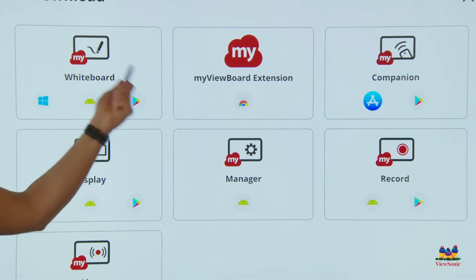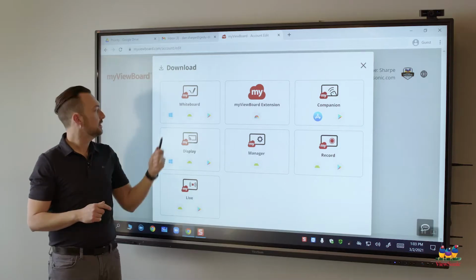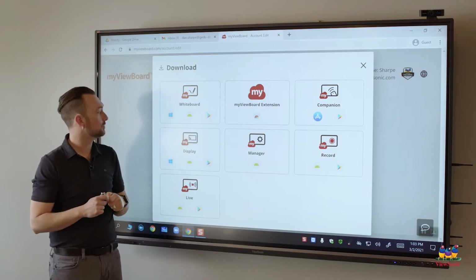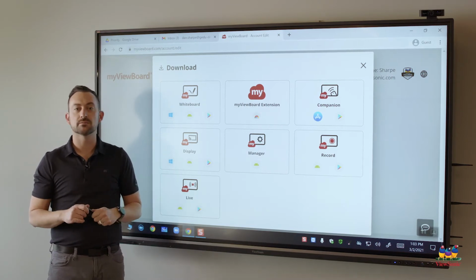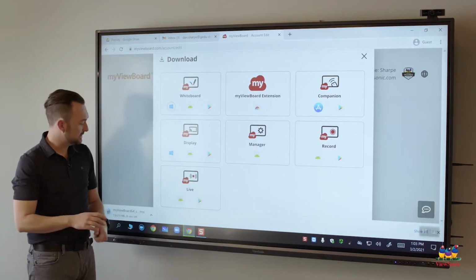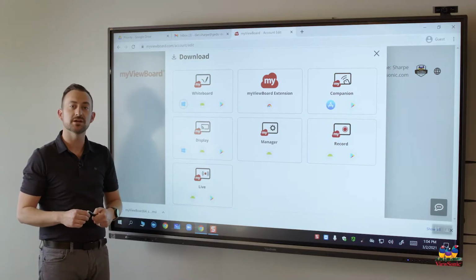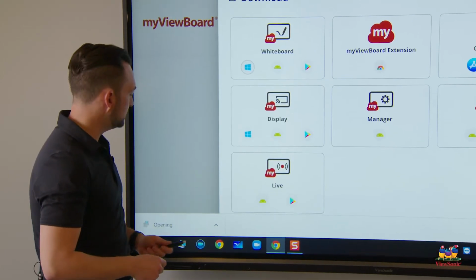You'll see whiteboard is up here in the top left corner, and then there's three icons below it. This is for Windows, Android, and if you have a Chromebook, you can download whiteboard. We're going to be downloading Windows today, so you can get started with that, but the process is similar if you're using Android or Chromebook as well. So we're going to click the Windows icon. And what this is going to do is it's going to download an MSI file for us. So this is kind of a big file. It's a couple hundred megabytes, so just be aware it might take a minute for it to download. Once it's finished downloading, we're going to go ahead and open this link.